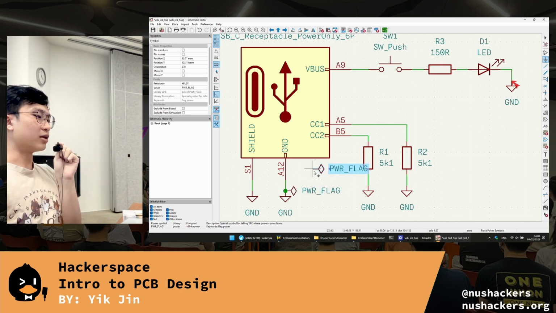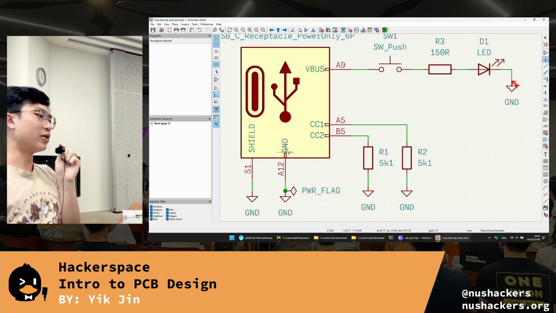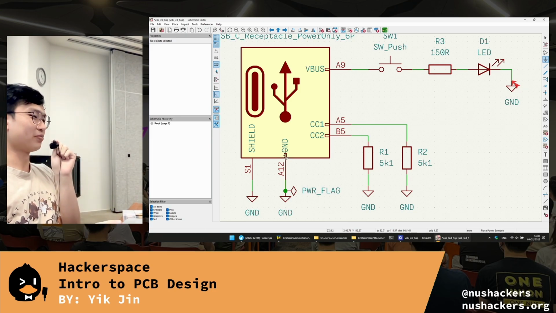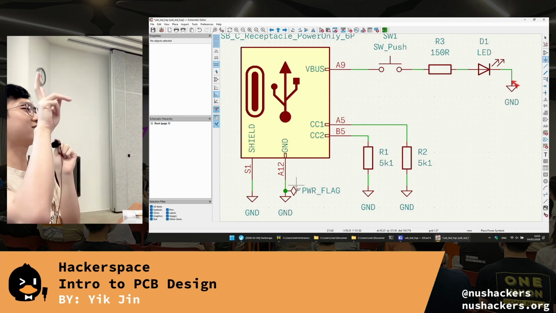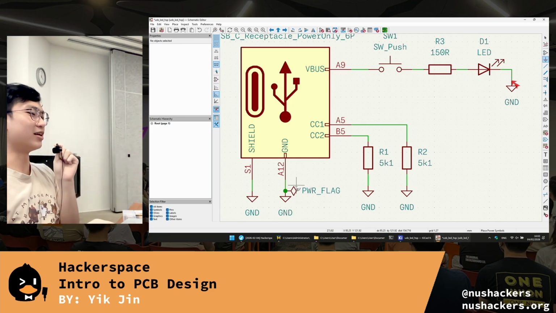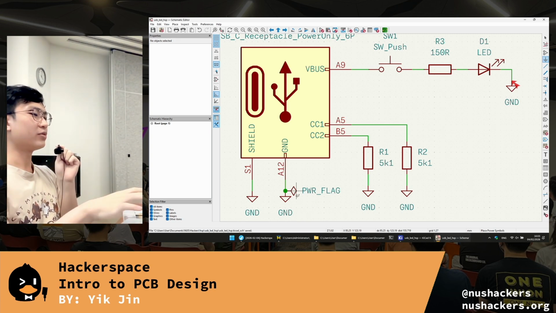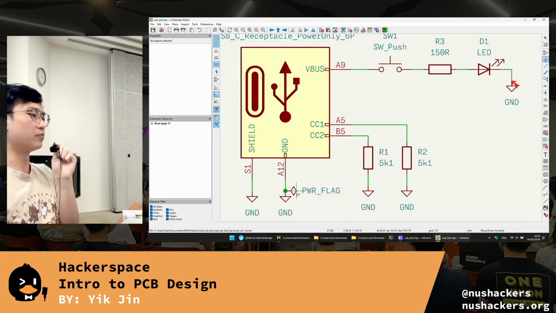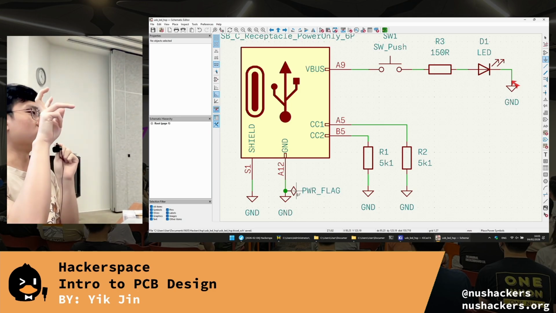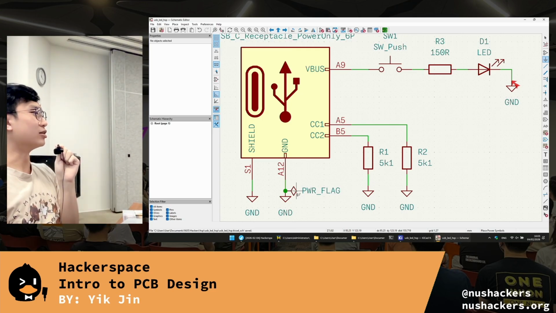Then you click here. Why did I place it there? Because this is where the ground is. By placing it near where the ground pin is, I'm symbolically saying that this is the source of the ground, so I can easily see it and it makes sense to me. This is not a physical thing in your circuit. This power flag is just a schema to tell KiCad that this is a test. This is an output pin to bypass the error.